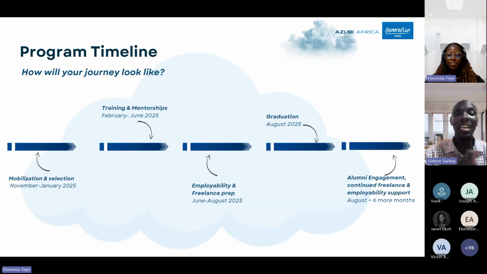And Azubi has a great alumni community. So by all means, you'll be able to transition into the alumni community, a vast community of professionals that are willing to support each other, help each other. And yes, we succeed alongside that as well. So that will be for the program timeline.